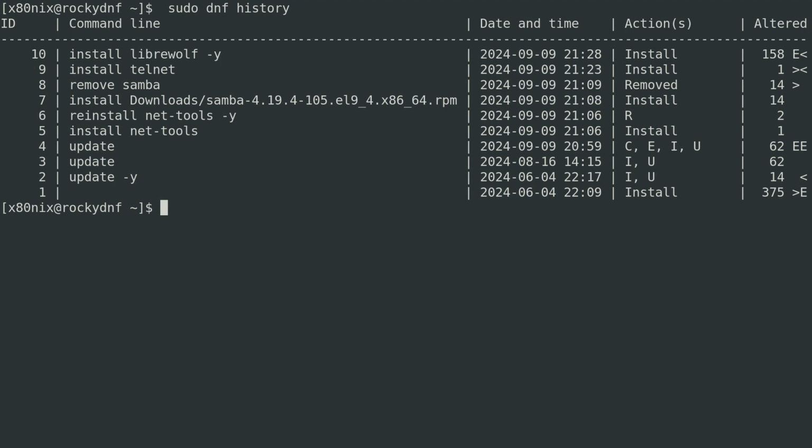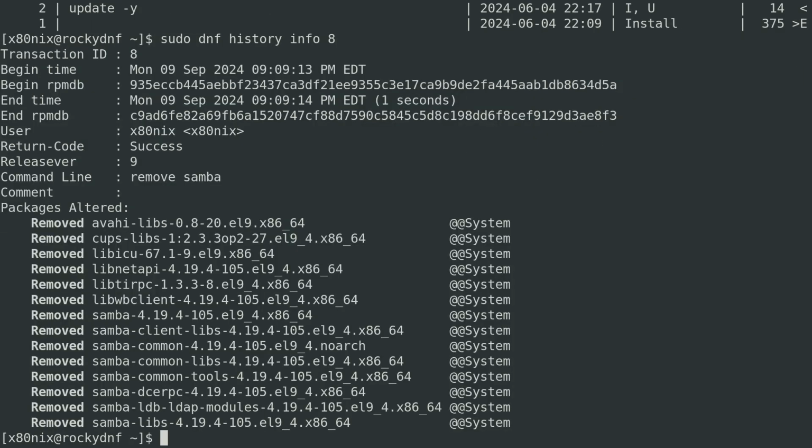And so to get the specifics of a transaction, the info command can be used. So if we did something like that on transaction 8, this will provide more info about the transaction, including a nice list of all the packages that were altered during the transaction. So let's just look at our list again.